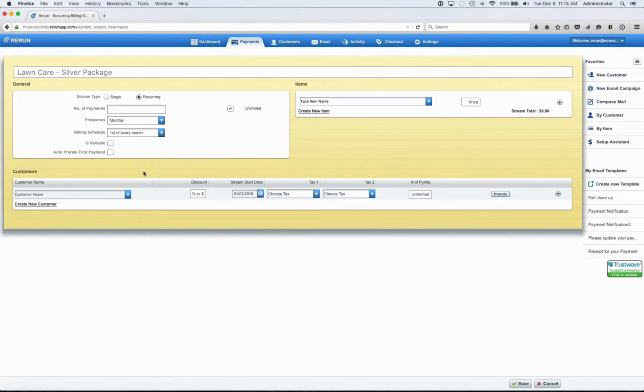This is variable, goes back to whether your payments change each month for your customers. If you want to change the pricing each month, you would need to select this, and then you'll be able to change that amount before the payments process each month. You can also auto prorate the first payment, like I mentioned before, if someone signs up halfway through the month and they want to get onto the plan. For this, we're just going to keep it simple.